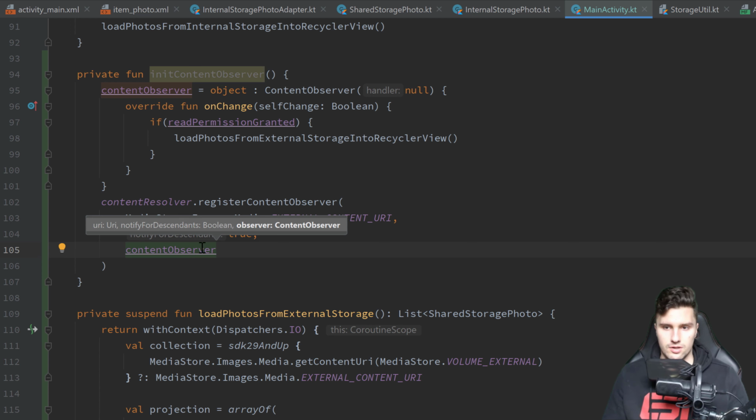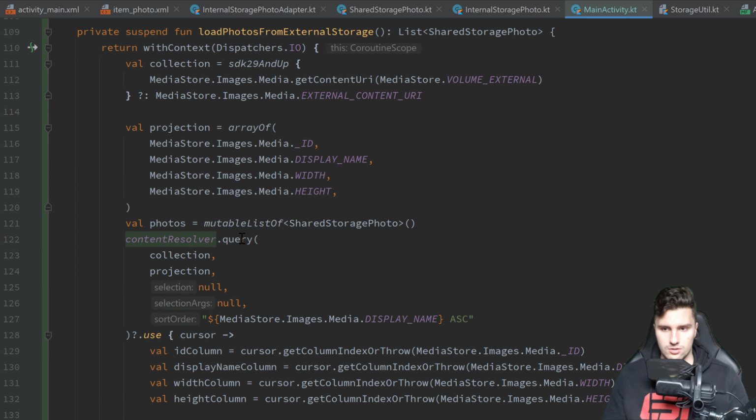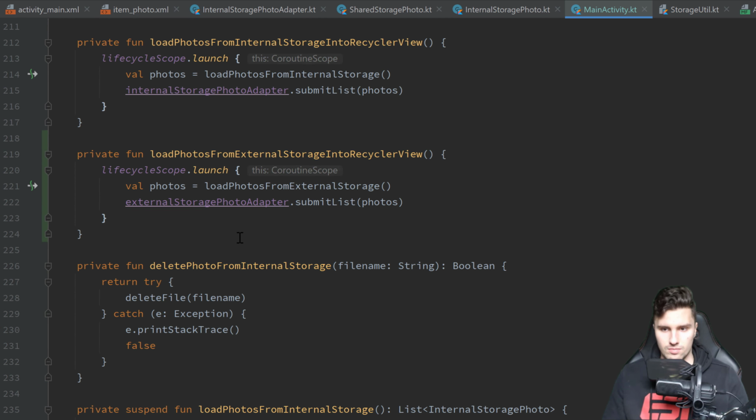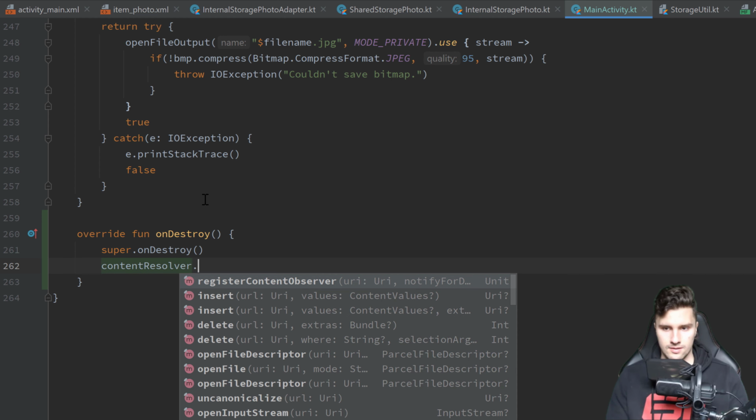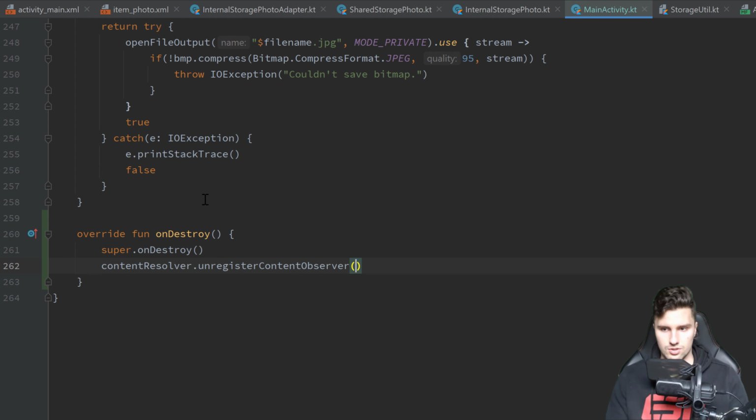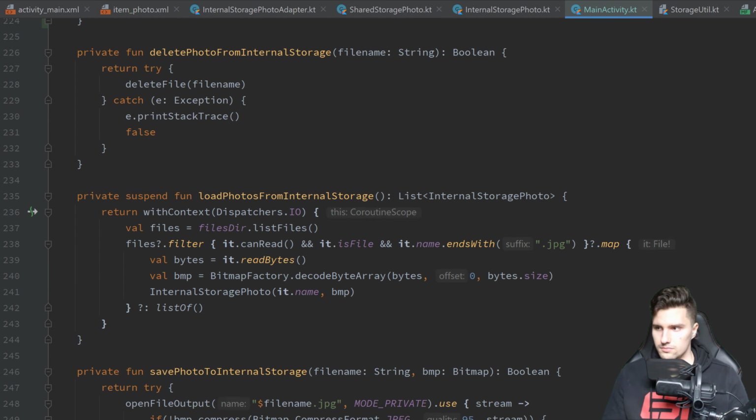Then we shouldn't forget to also unregister this observer in onDestroy. Let's do that at the very bottom. In onDestroy, we just say contentResolver.unregisterContentObserver, and we pass our content observer.